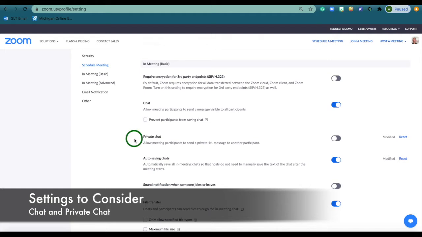The private chat is something that you're going to want to consider. When I'm dealing with students or a large group, I keep the private chat off. As the host, I can still privately chat with participants, and they can privately chat with the host. I just like to have this off because I don't want my participants privately chatting with each other.